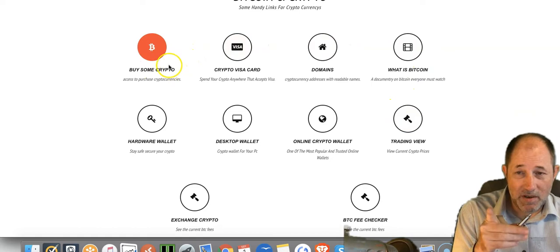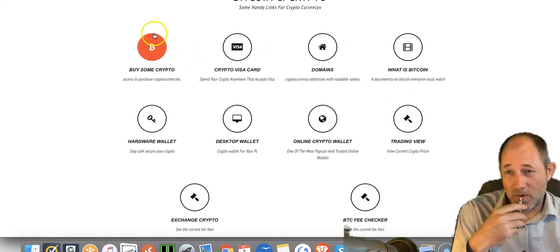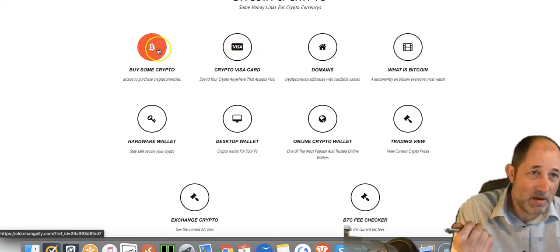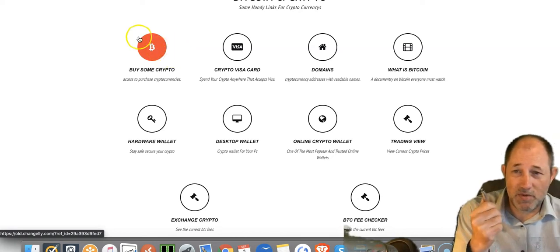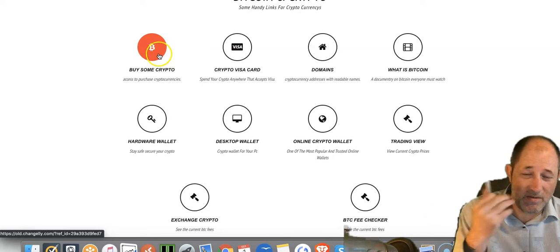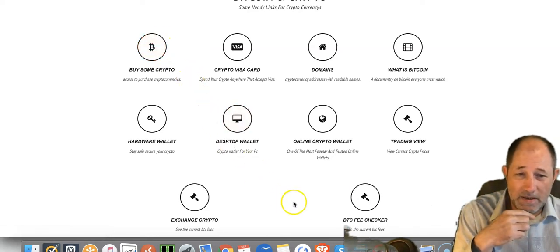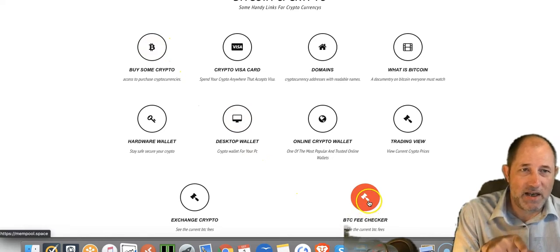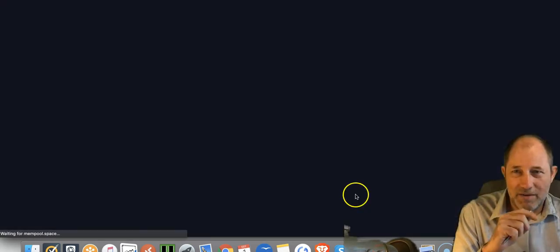If you want to buy some Bitcoin, remember what I said, you can buy some Litecoin from there. It's not the cheapest in the world, but there's many options. I've used it a few times in the past, not a lot lately to be honest, but very simple to use, very simple to buy. BTC fee checker, that's one I look at regularly. Click that.